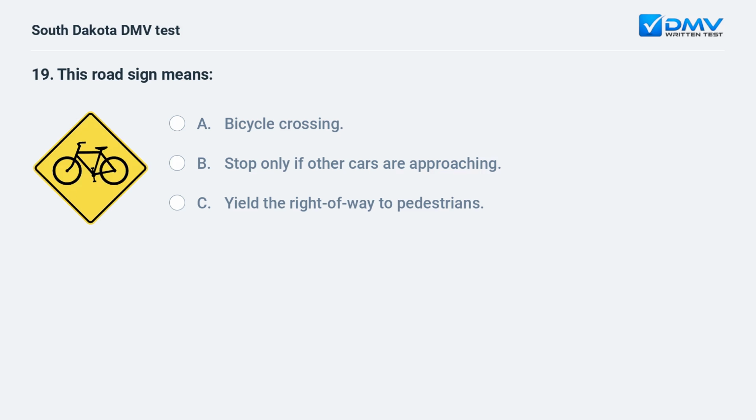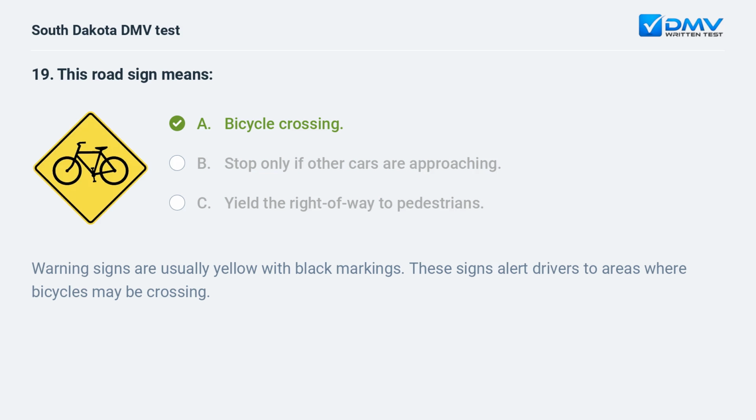This road sign means: A. Bicycle crossing. B. Stop only if other cars are approaching. C. Yield the right of way to pedestrians. A. Bicycle crossing. Warning signs are usually yellow with black markings. These signs alert drivers to areas where bicycles may be crossing.